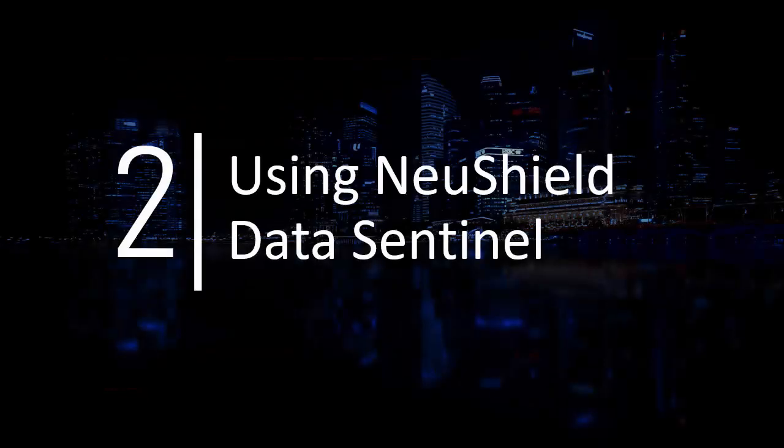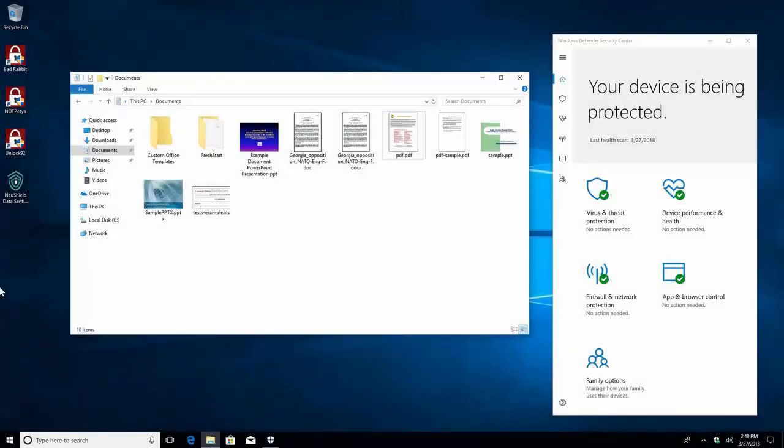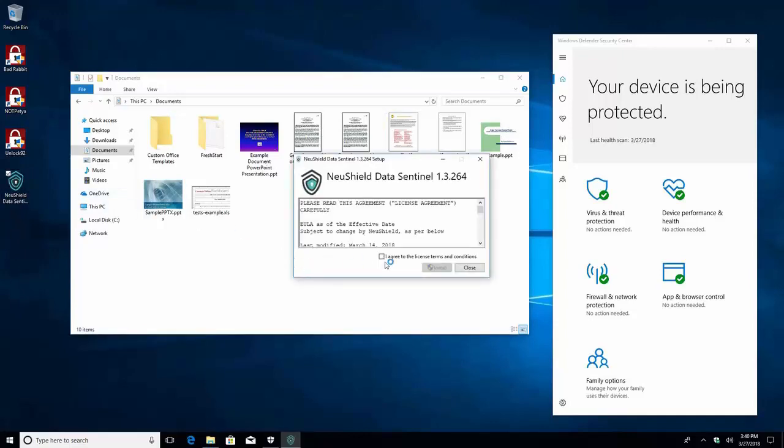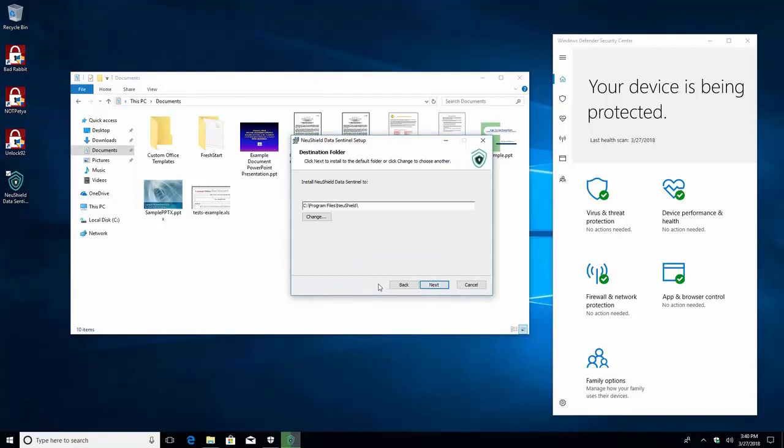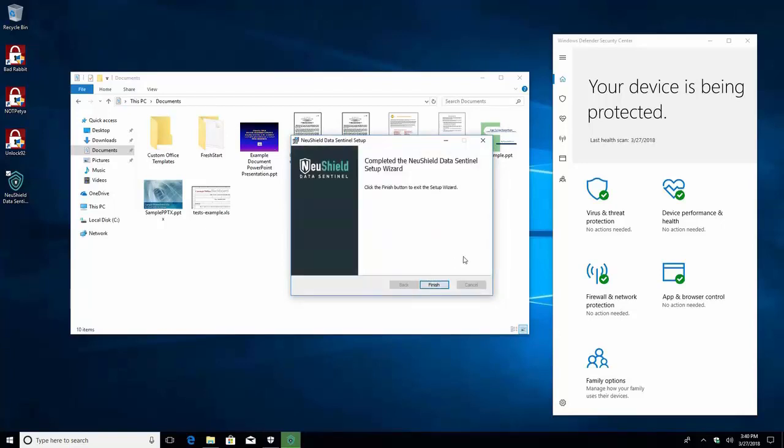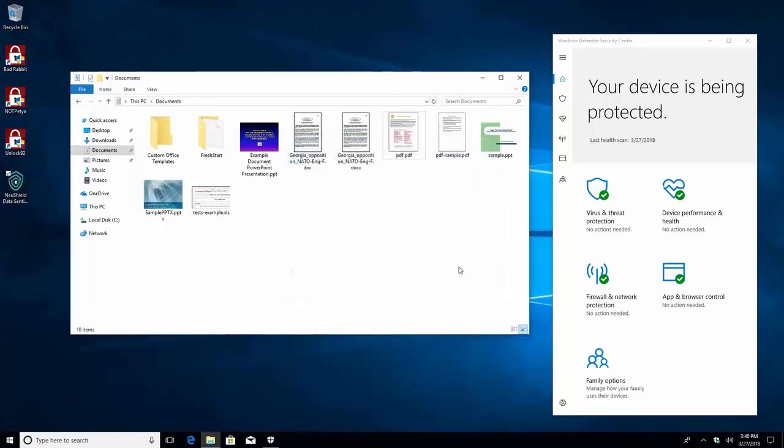Now let's see the same example of NotPetya running with NeuShield Data Sentinel installed. As you can see, we still have Windows Defender installed and up to date. We will start out by installing NeuShield Data Sentinel. Once Data Sentinel is installed, we can run NotPetya.